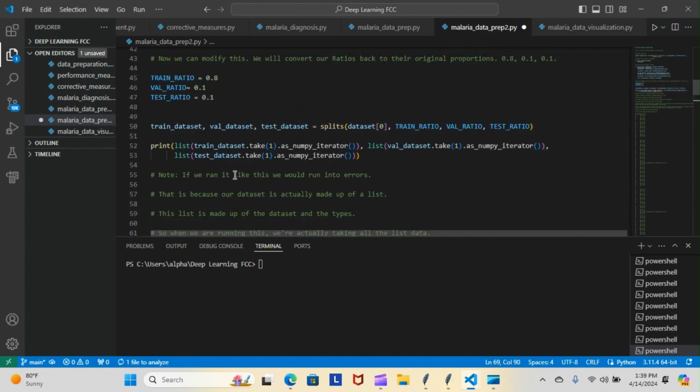And as you can see now, we do have our train data set dot take one. That lets it know we want to just take one element, and we're going to return that as a NumPy iterator. And we did that for each data set, the val data set and the test data set. Let me get it to start compiling so you can at least see what's going on.